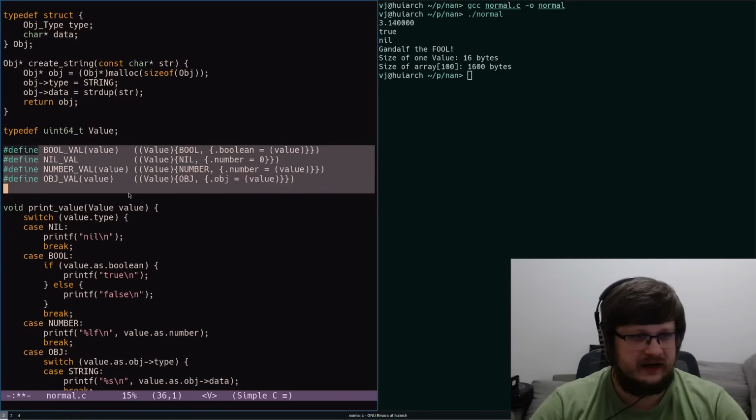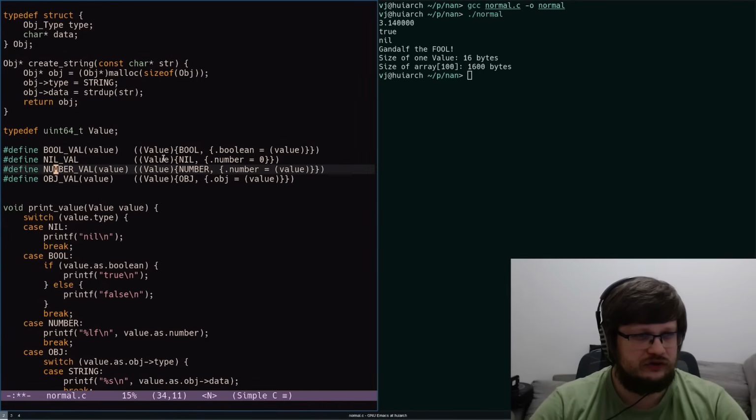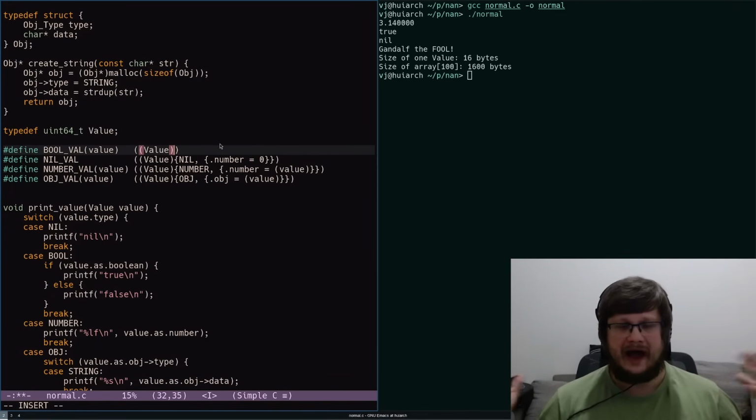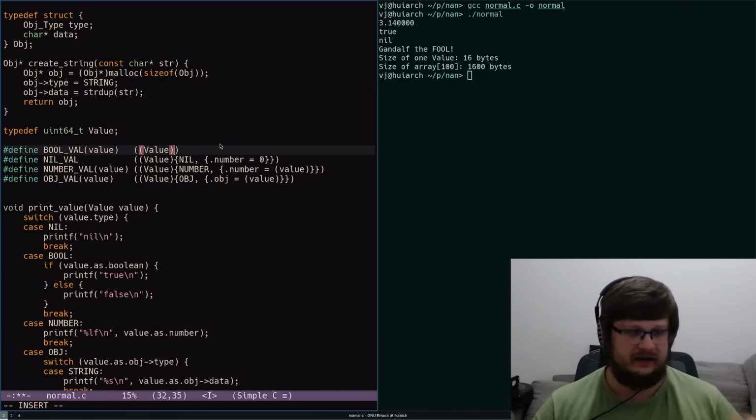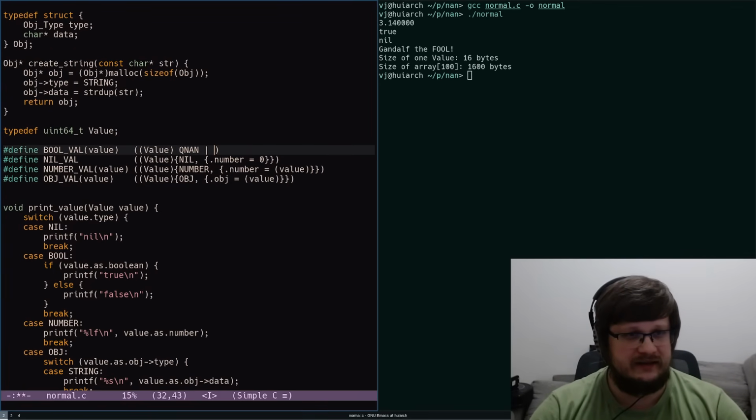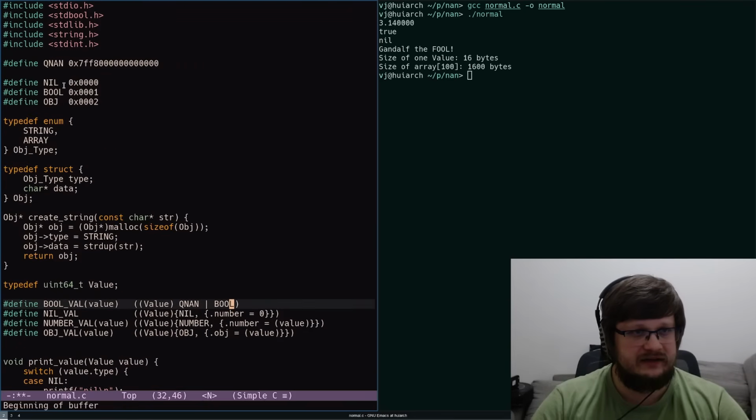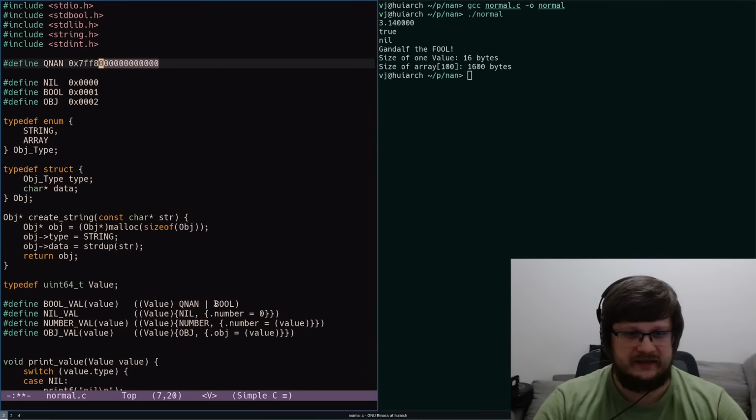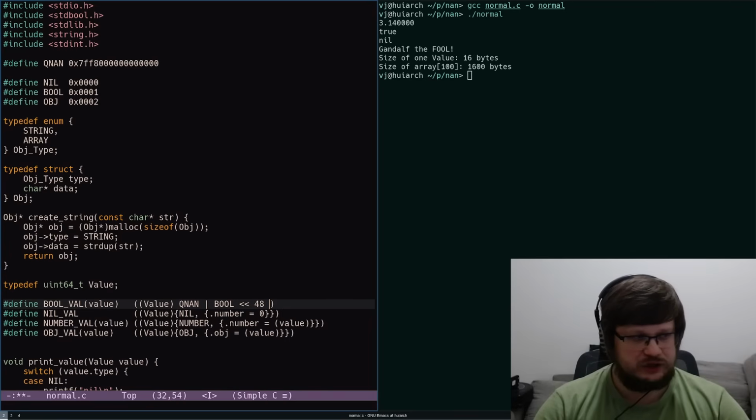Now we need to modify these macros. So creating a boolean is very easy. Let me actually remove that. And so how do we box a value into NaN? It's actually pretty easy. We take our NaN, so QNAN, we OR it with a tag. In this case, it's going to be boolean, but since boolean is a regular number, by default it's going to be like an int, and we need to shift this number all the way here. So we shift it by how many bits? By 48 bits. We shift it to the left so it gets into this position, and then we OR it with an actual value.